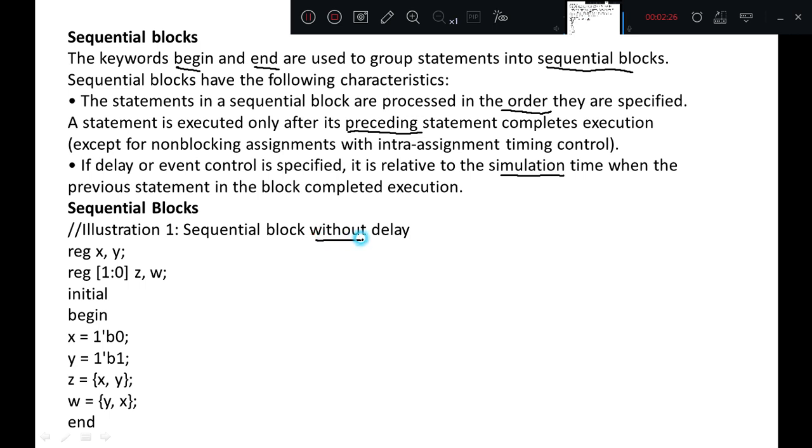without delay. Here you can observe register X and Y we are defining, then register Z and W of width 2-bit. Initial, begin. So here within the initial statement, to indicate start and end of the block, we have written begin and end. So whatever we write within begin and end inside initial block, they are executed sequentially.